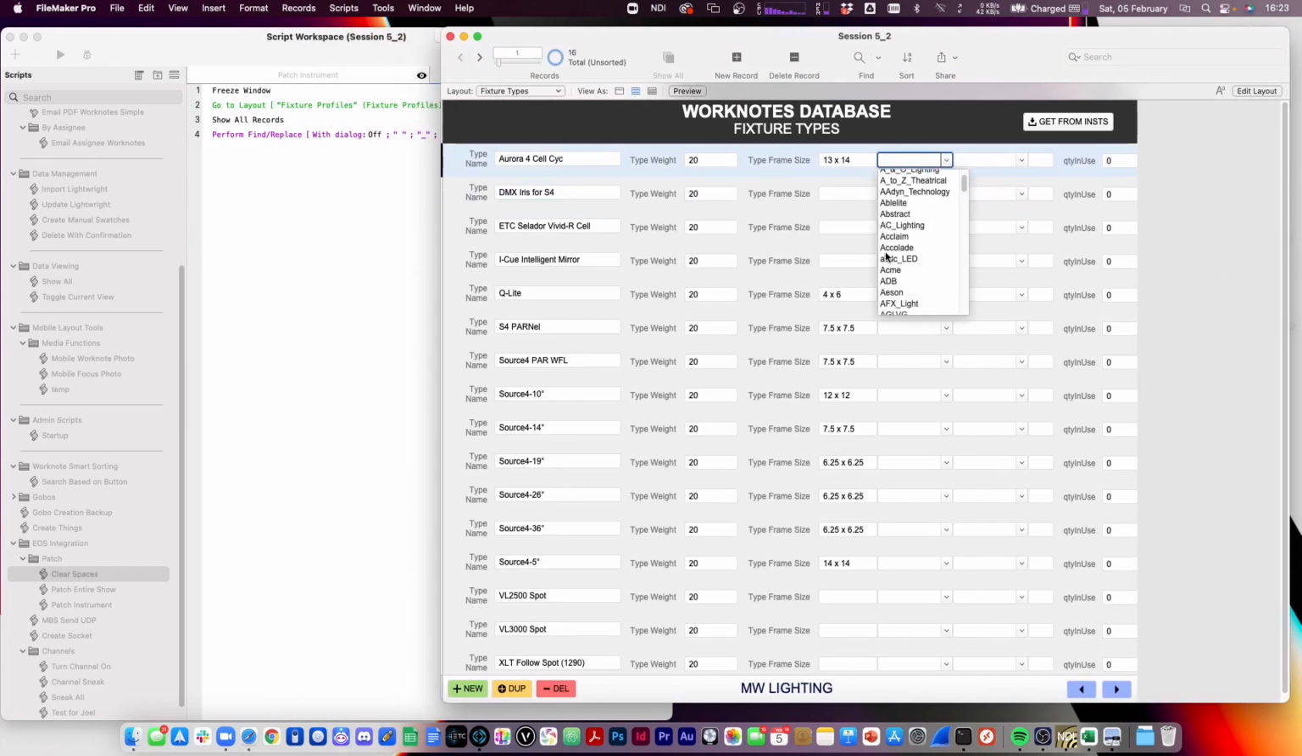all the way out. So let's say, for example, I had generic as my type. Now when I click here, you can see the only things that show up in this dropdown are things that show up under the generic manufacturer type in my EOS profiles. So I know my 4-cell psych is a dimmer.